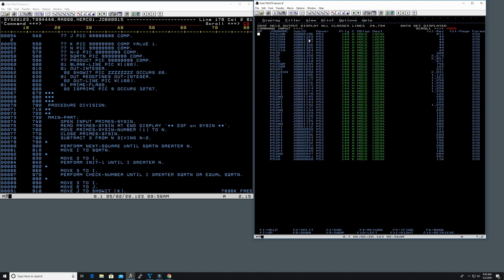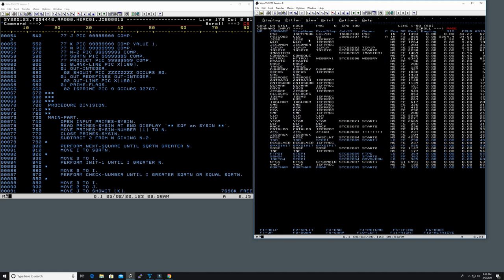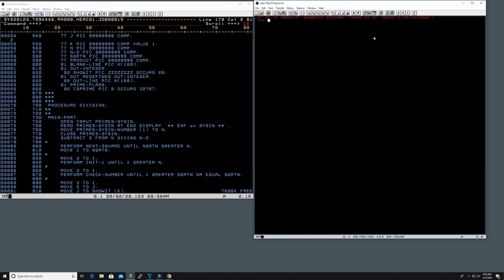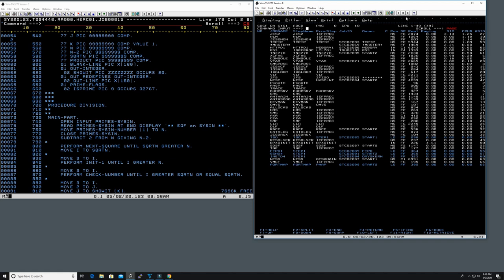Let's go back to the... we can see the compiler at work here. This is our job being executed. If I press enter again, I'm sure it's going to be, yeah. So okay, this time maximum condition code 0.